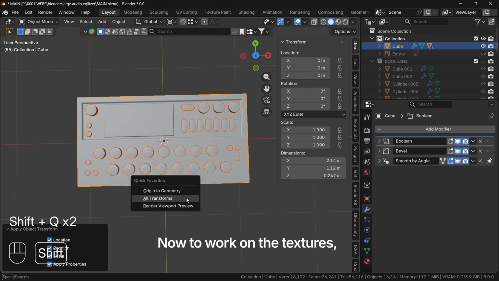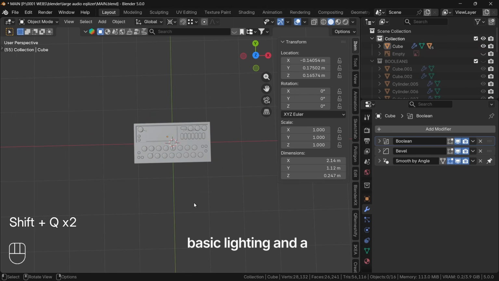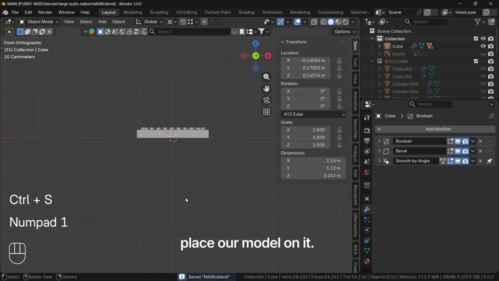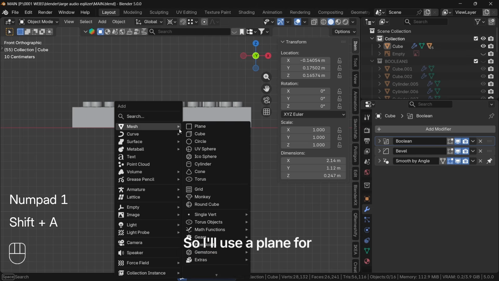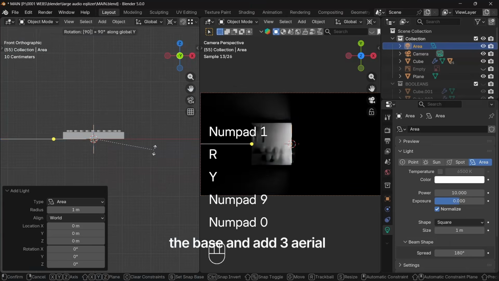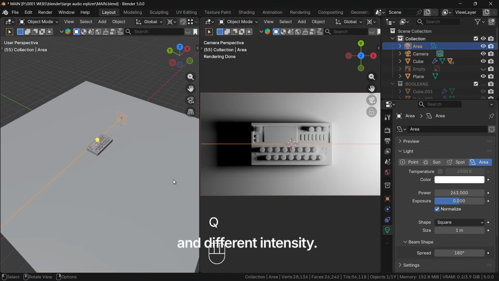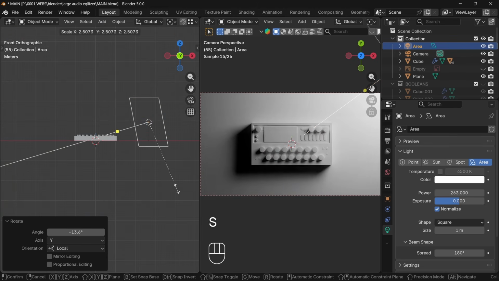Now to work on the textures, we need some basic lighting and a base so we can place our model on it. So I'll use a plane for the base and add 3 area lights from different angles and different intensity.